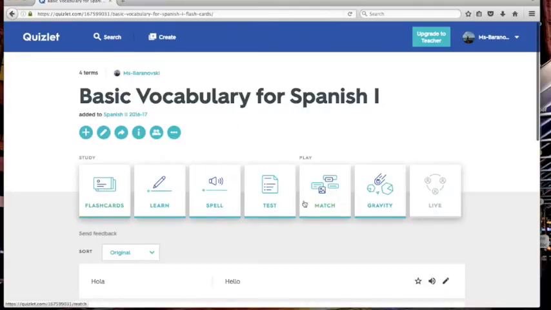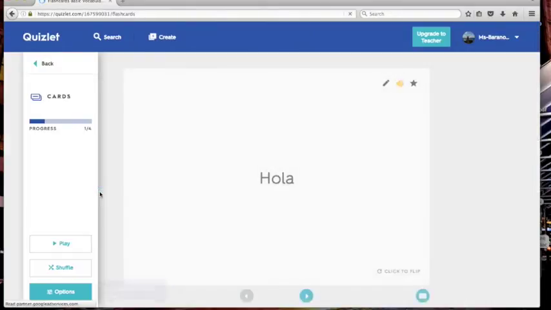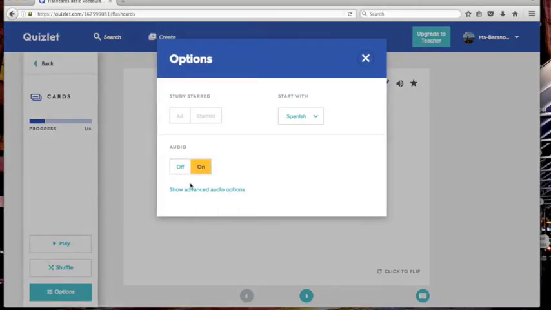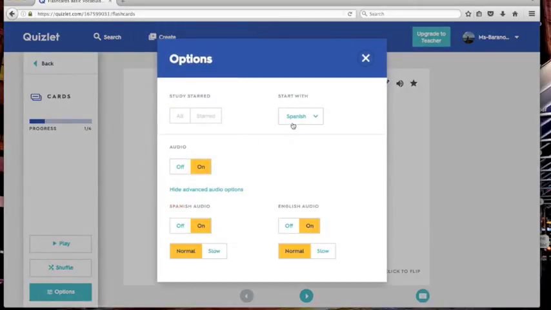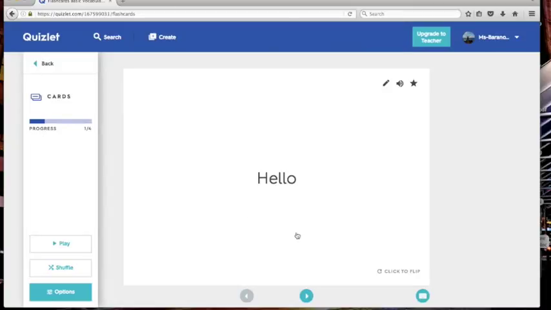Once you are in there, you will have all of these options. You have flashcards for one, and flashcards, they will give you both Spanish and English, and they will read perfectly in the correct accent the word in either language. So they will read it very clearly. You can have the option of making it read a little bit slower or faster. You can start with Spanish or English or have both. You can shuffle them. It's very nice to learn individually or with the whole classroom as a group.